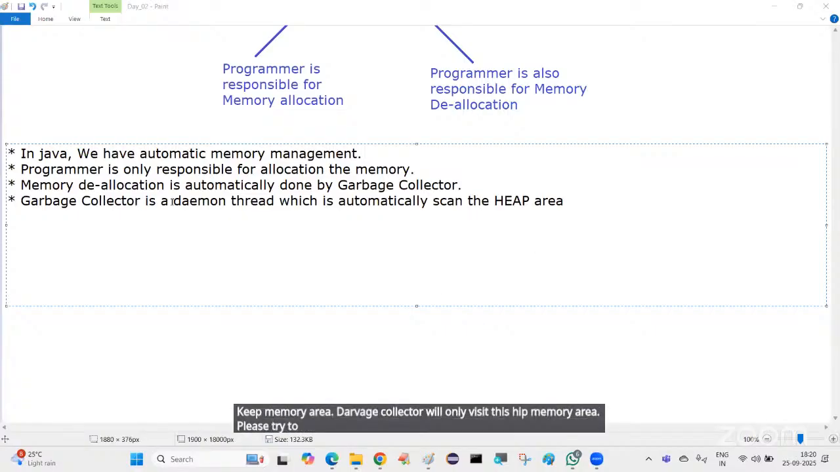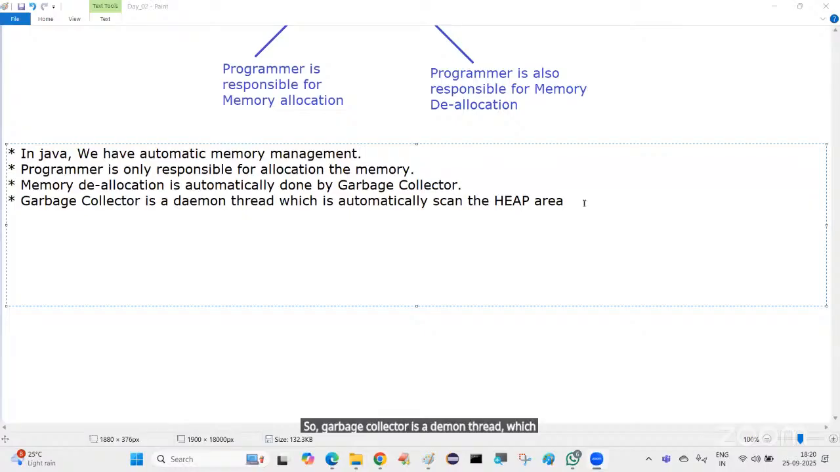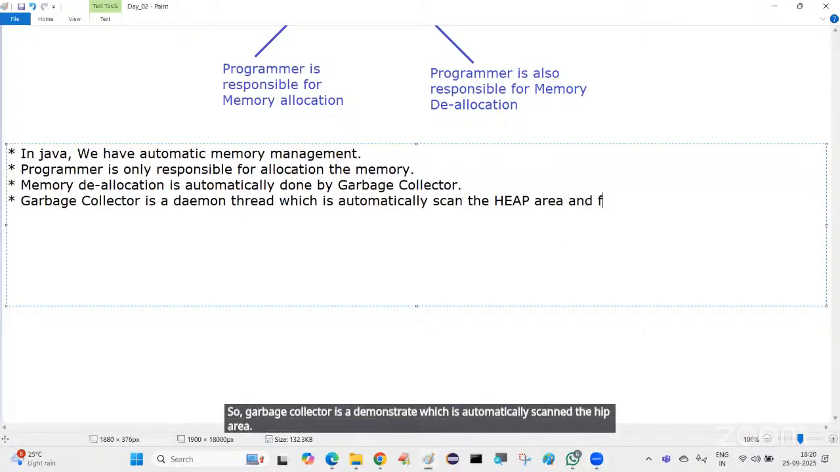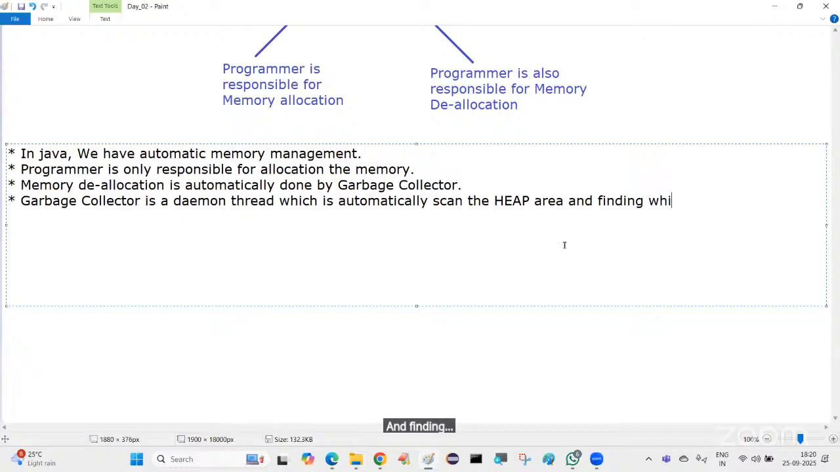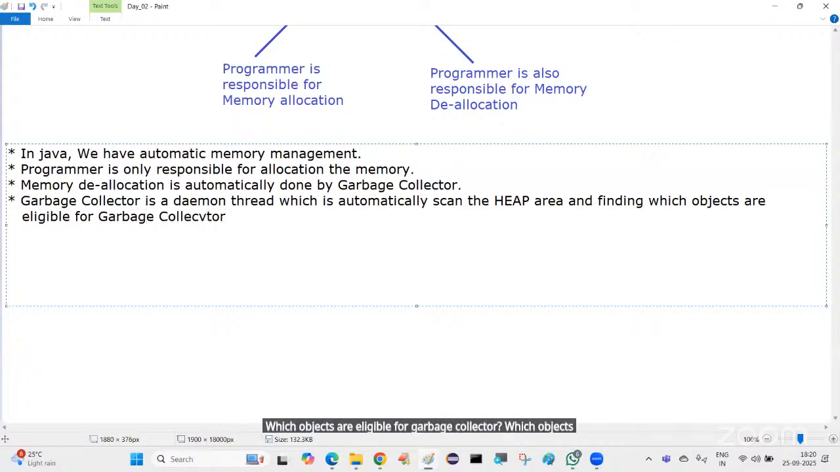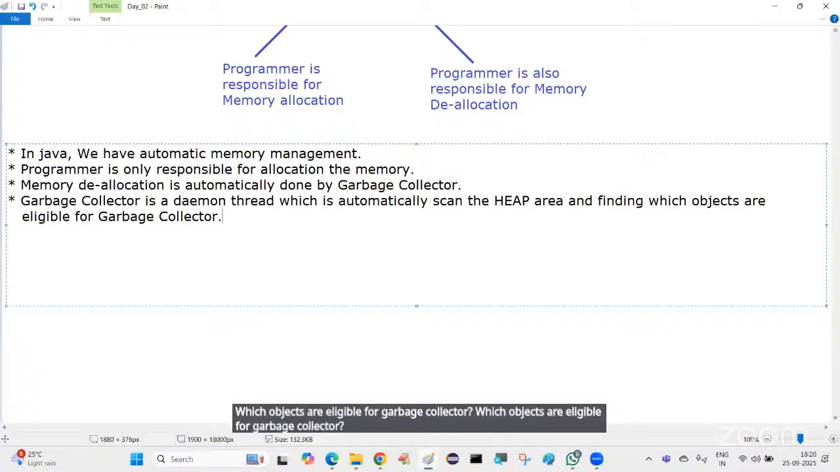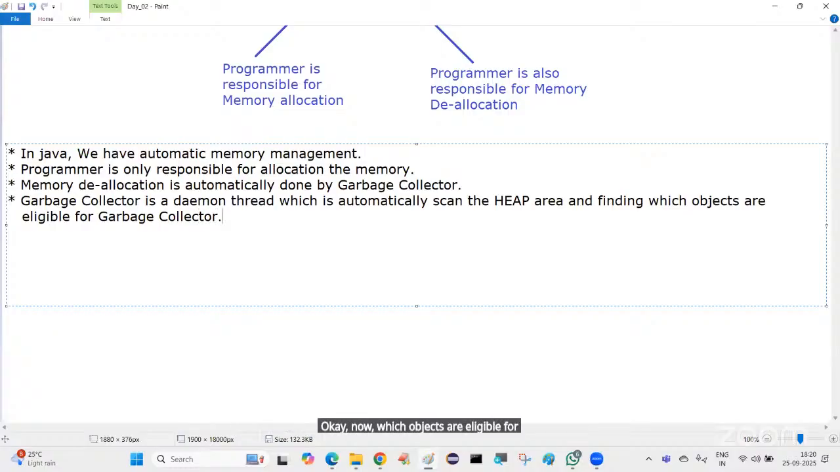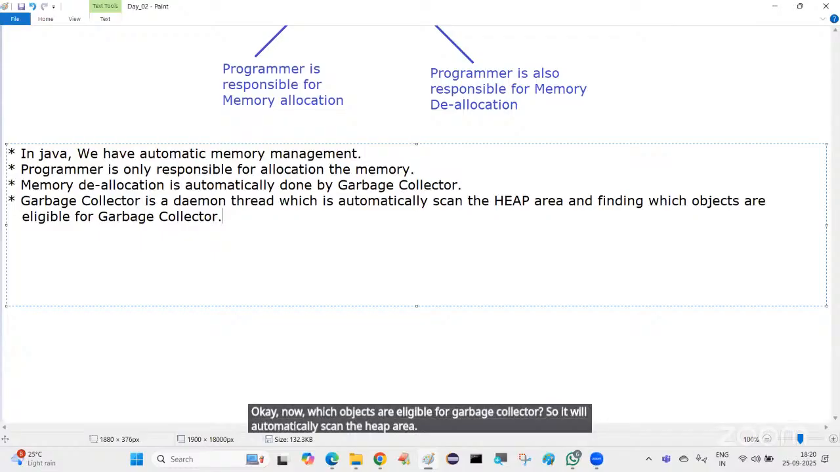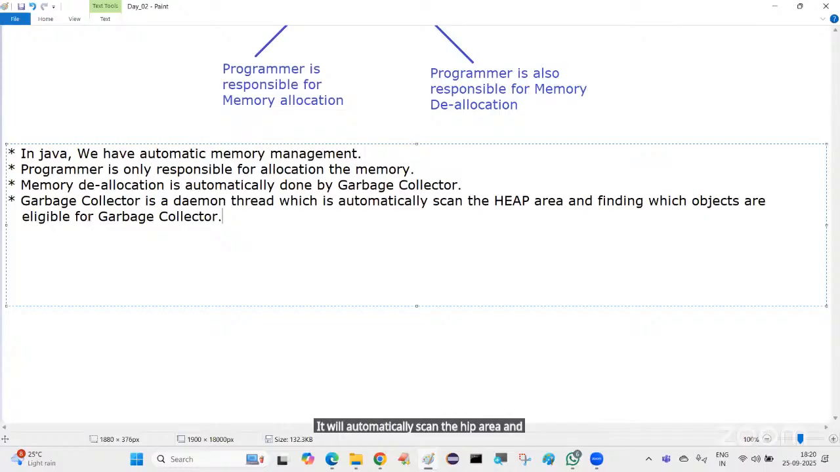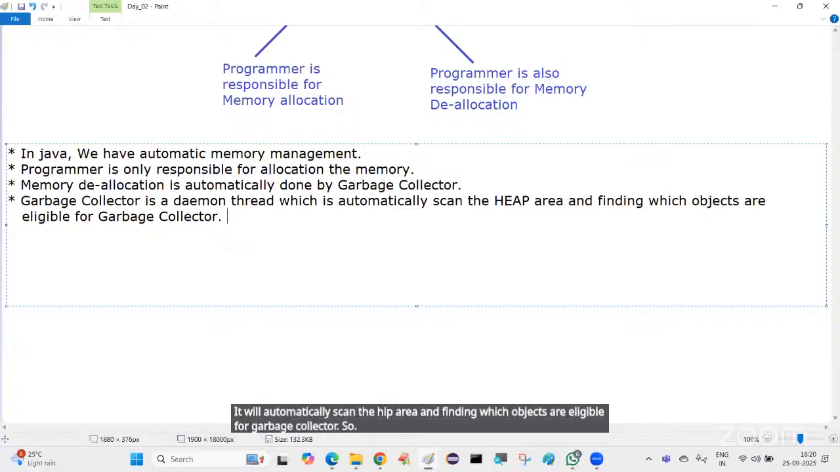Please try to understand. Garbage collector is a daemon thread which automatically scans the heap area and finds which objects are eligible for garbage collection. So it will automatically scan the heap area and find which objects are eligible for garbage collector.